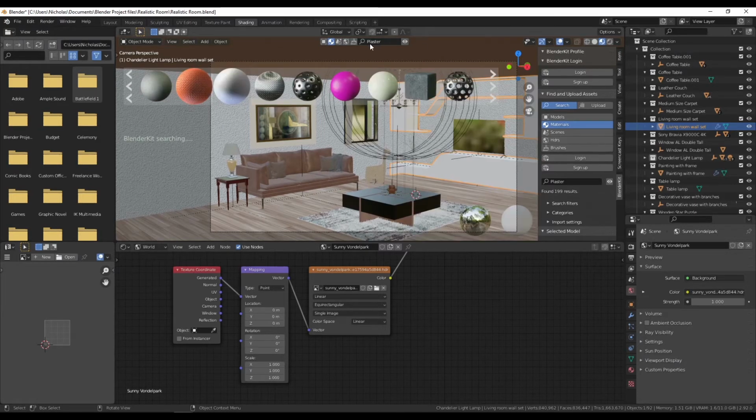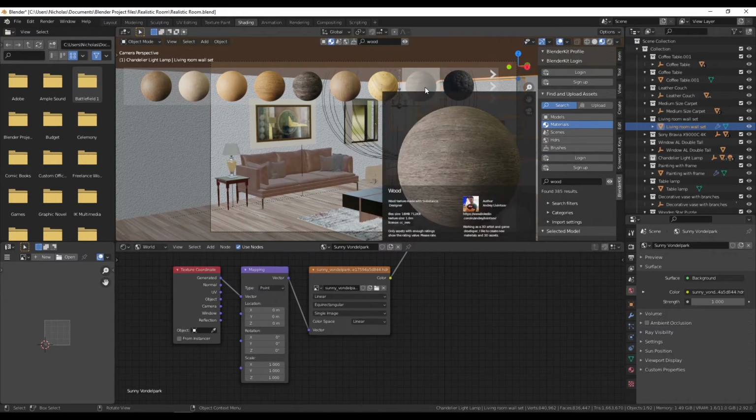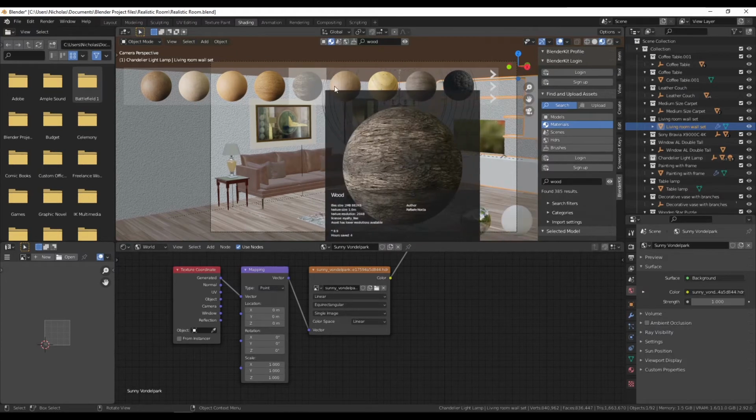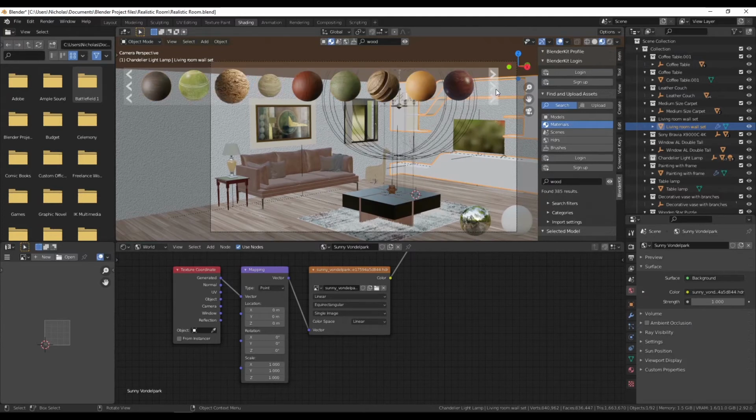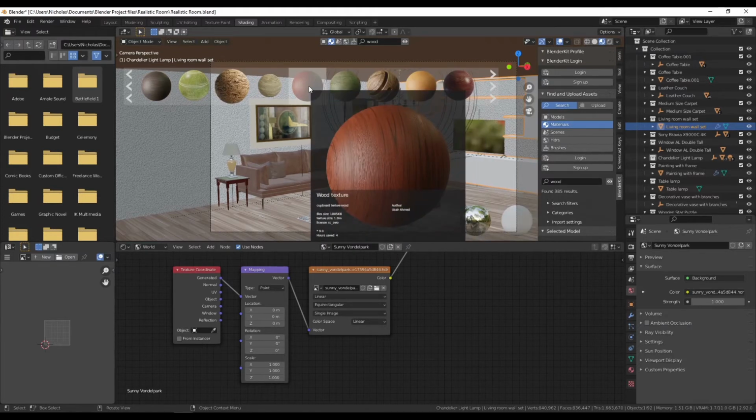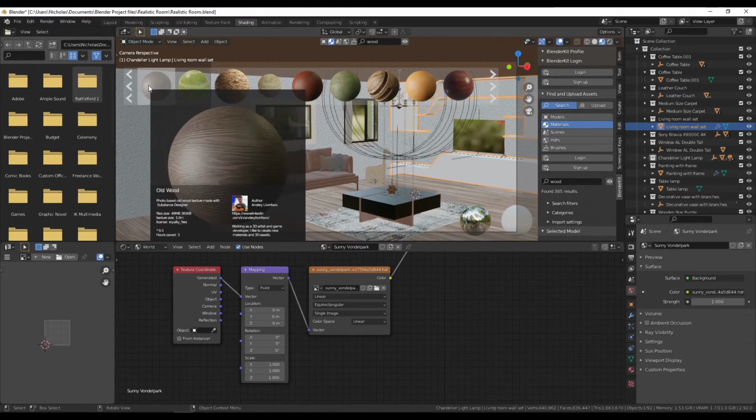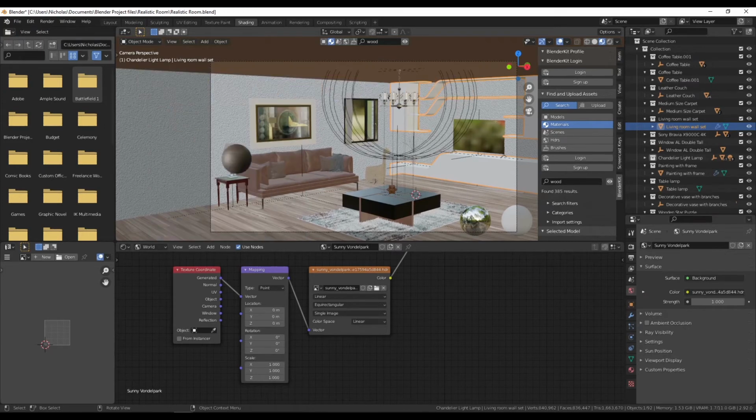So go to the top of the search bar and search wood. Just type in wood and press enter to search. And then we've got these different wood textures. So let's just see what would work nicely for our entertainment unit. Maybe old wood. I think that's quite nice. It looks expensive, so we're just gonna drag and drop that onto our wall unit.